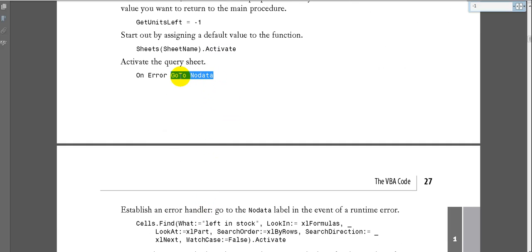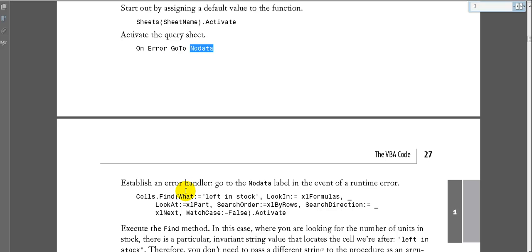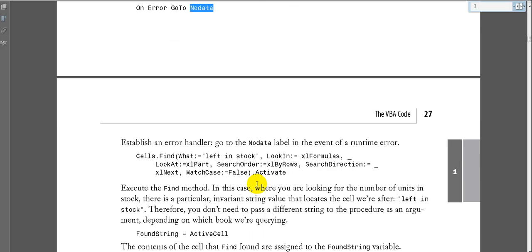So this is, if there's an error, we're going to go to this location. Establish an error handler to go to the no data label in the event of a runtime error. When it's running, it gets an error, so we want to prevent it from crashing when it's running and there's an error.